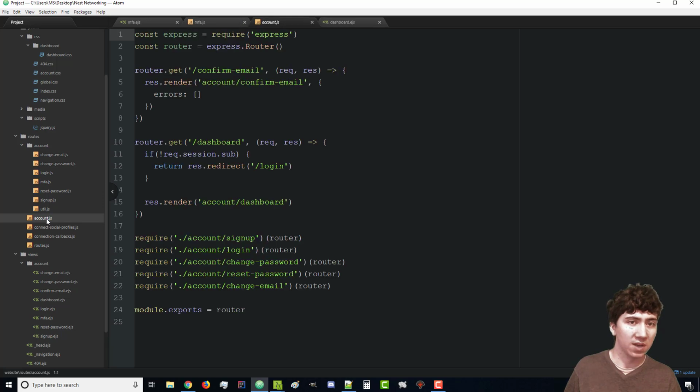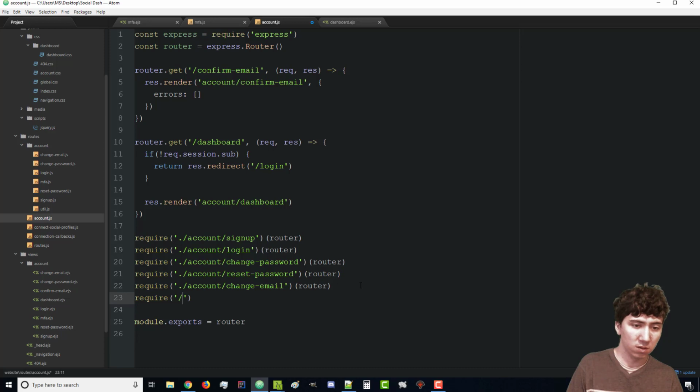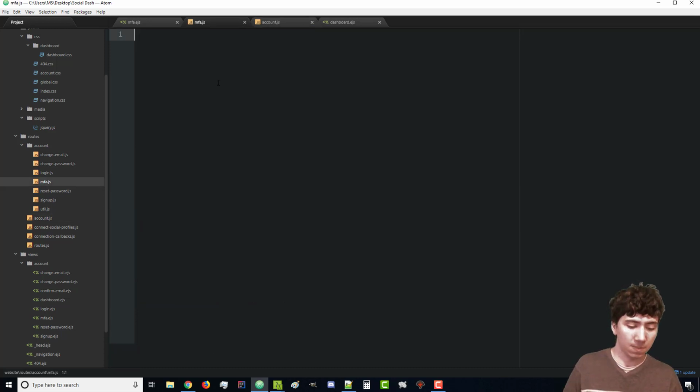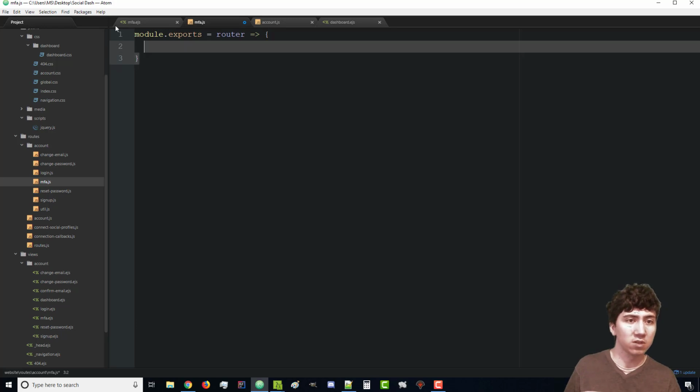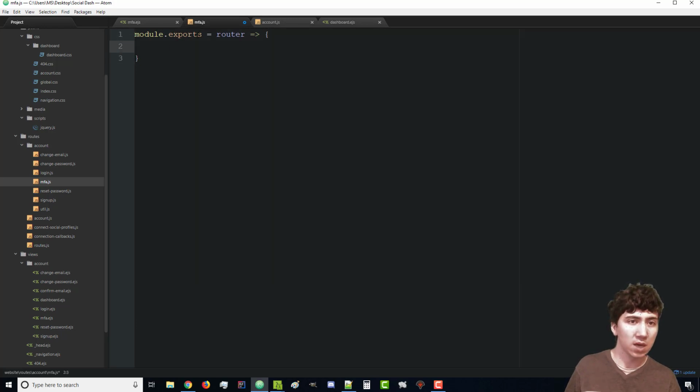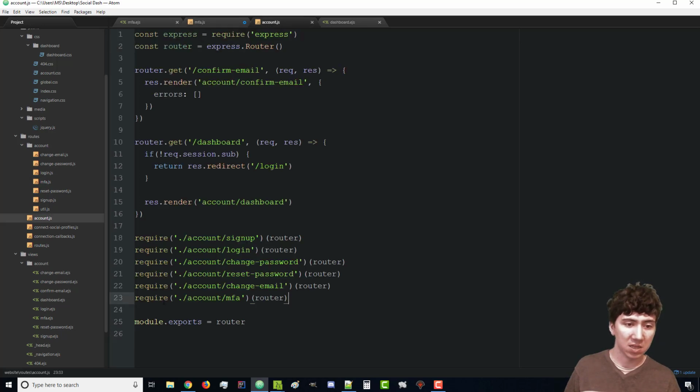And then let's also go to our accounts file and start listening to it here. So let's require account MFA and then router. So then let's go into here and let's do module.exports. So this is very similar to the last videos we've been doing. So we're just having all the MFA based routes inside this file, and then we're actually passing in the router to use by doing this line right here.